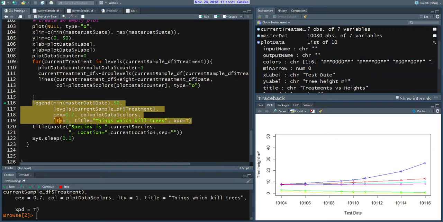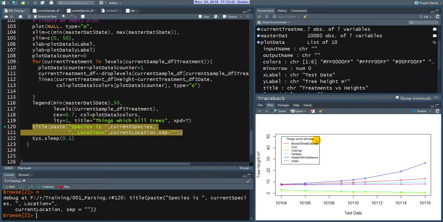CEX and LTY are plotting and scaling things. We're going to skip those for the moment. Because I stored those colors as an array, it's also going to put in the correct colors for my legend. And then I have a title for the legend of things which kill trees. And, as promised, we get the legend.